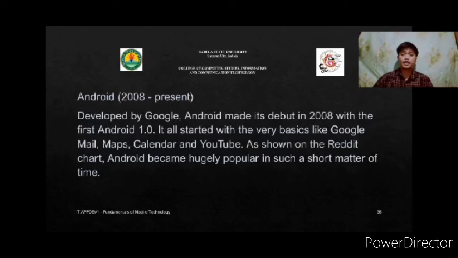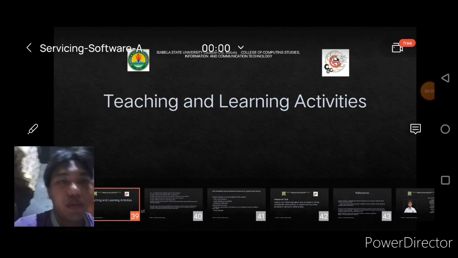Android, 2008 to present. Developed by Google, Android made its debut in 2008 with the first Android 1.0. It all started with very basic apps like Google Mail, Maps, Calendar, and YouTube. As shown on the Reddit card, Android became hugely popular in such a short matter of time.